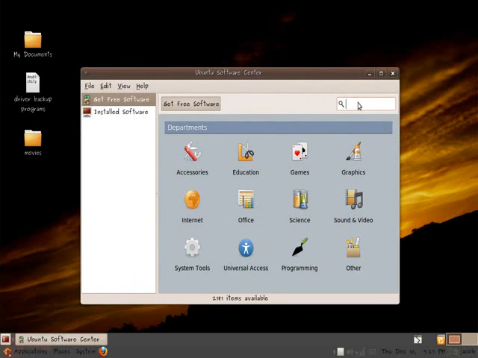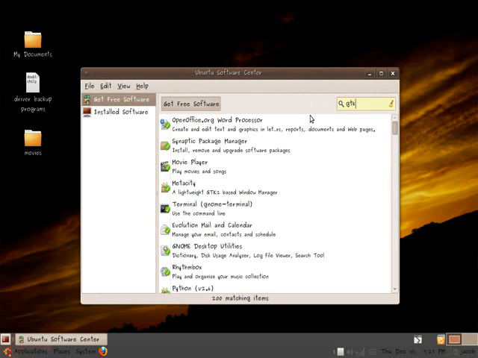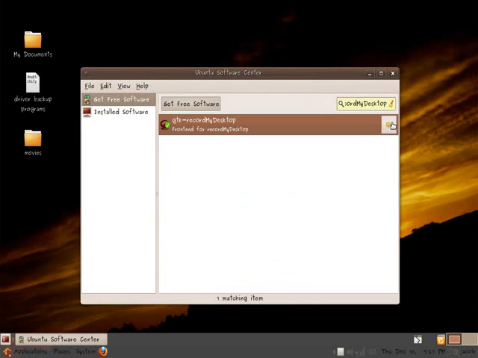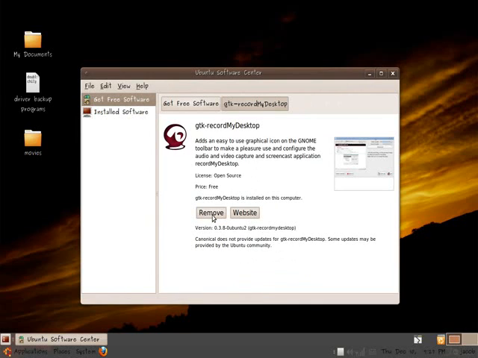then come over to the search box, type in gtk-recordmydesktop. When it comes up, you'll click the right arrow here, and you'll click Add or Install. Excuse me, it'll say Install, and then it'll give a progress bar over here.